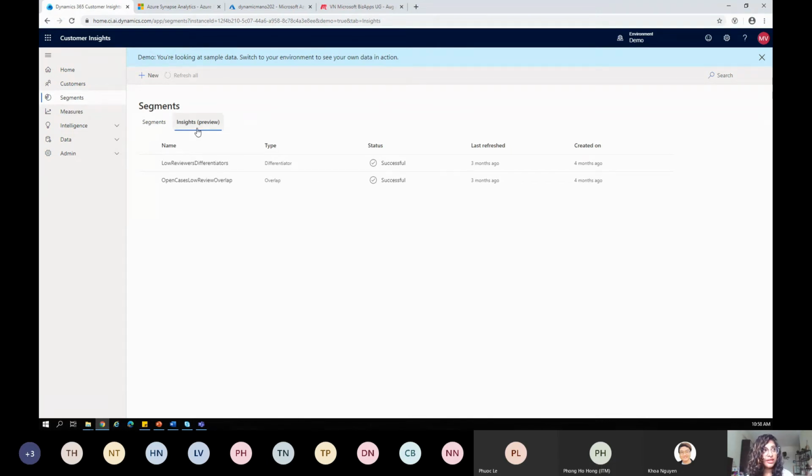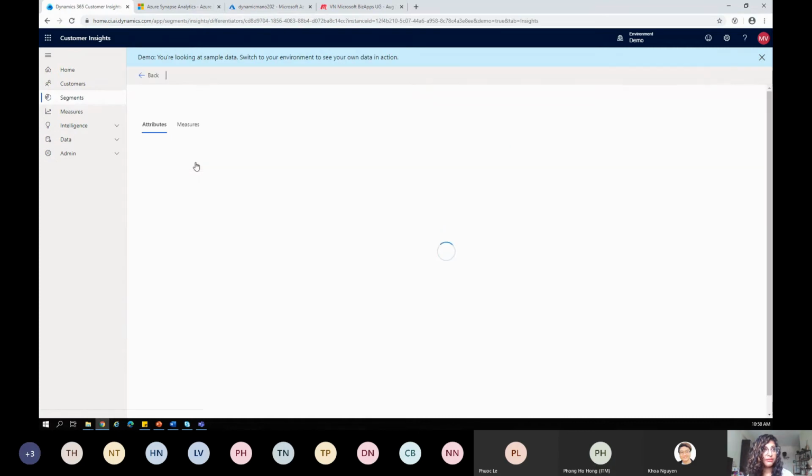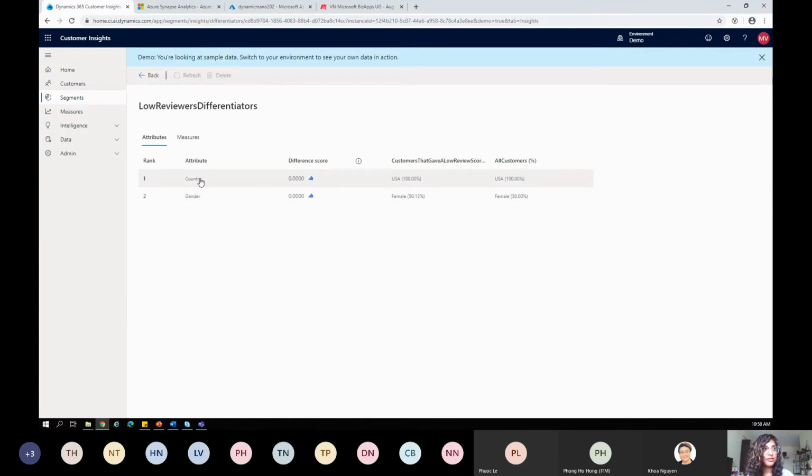So you can leverage the insights to understand, for example, the differentiator. If I click on this, you will know that based on the country or gender, you will be able to differentiate the segments, or based on measures also, like total online spend or churn risk. These are the measures that we have created. Based on this you can come up with a differentiator score, in simple terms how different one segment is from the other, or how similar one segment is to the other. That's the insight that you're going to get.